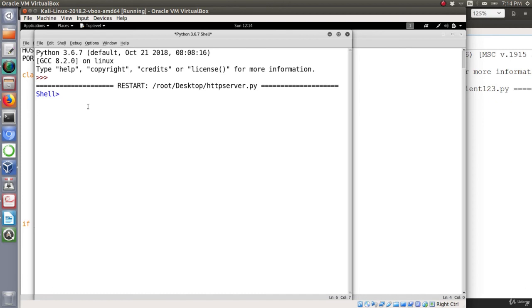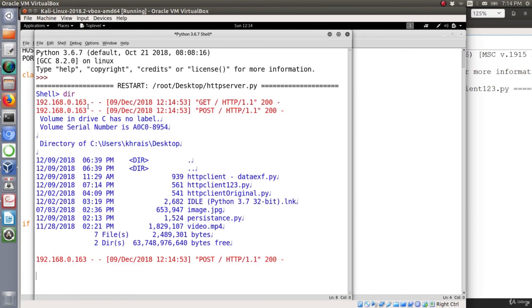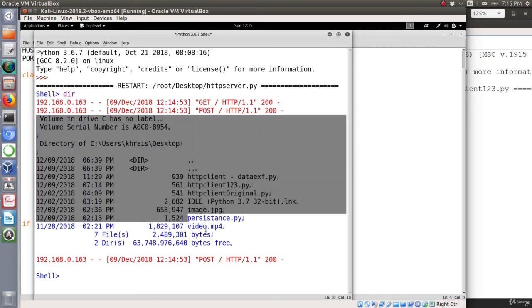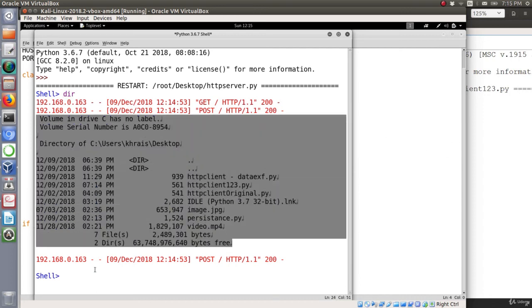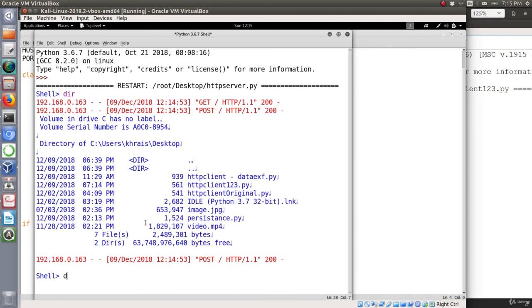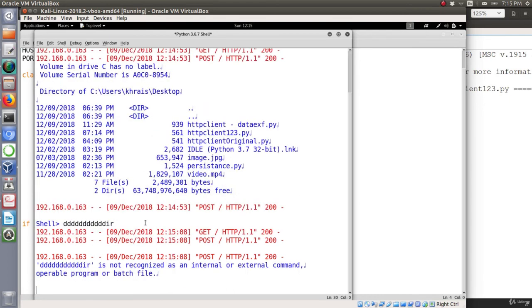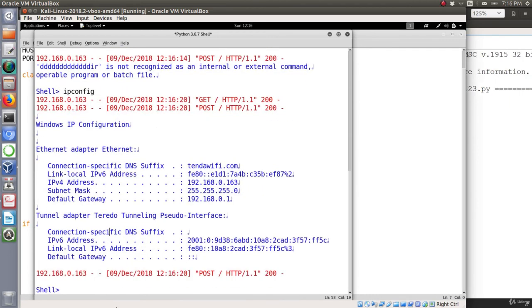So let's type, for example, dir. And as you can see, we send the command as a GET and the output of the command execution as a POST, as we explained. So let's try with, for example, another command. So dir, it's not recognized, ipconfig. And last thing, let's try to do terminate.